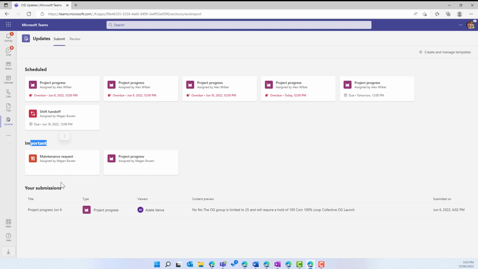Down below here, we've also got a section called Your Submissions. This is all the updates that I, the logged-in user, have submitted. You'll also see in the top right-hand corner that I have the ability to create and manage templates as well.